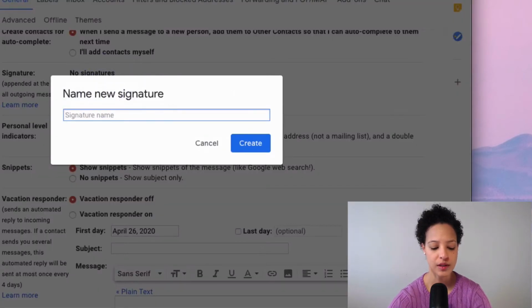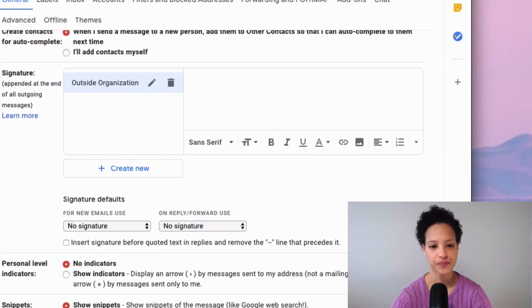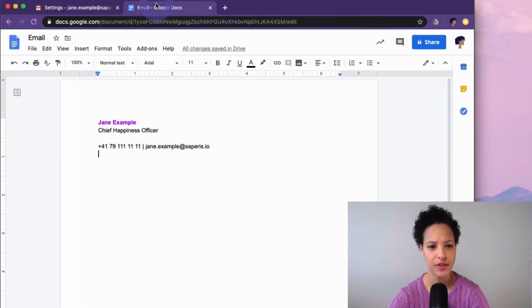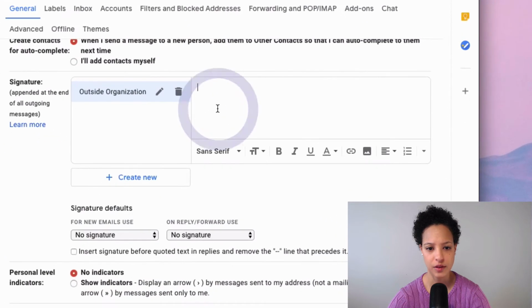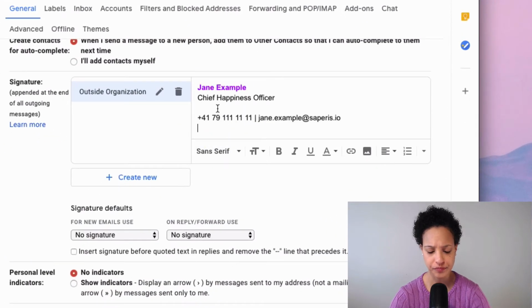We'll call this outside organization. There you go. And this is where we can actually create our signature. So write in whatever information we want to have there. I have this prepared here. I'll just go ahead and paste that.